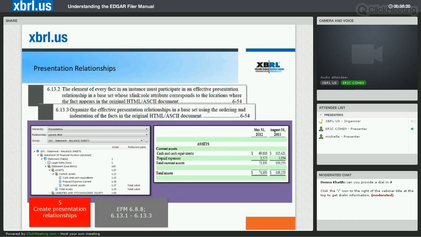Step 5 in our process is to define the presentation groups, the ones that follow the order and the indentation of the disclosures that are represented in the printed filing as possible. The rules related to the presentation relationships can be found in EFM 6.8.8 and in sections 6.13.1, 2, and 3.